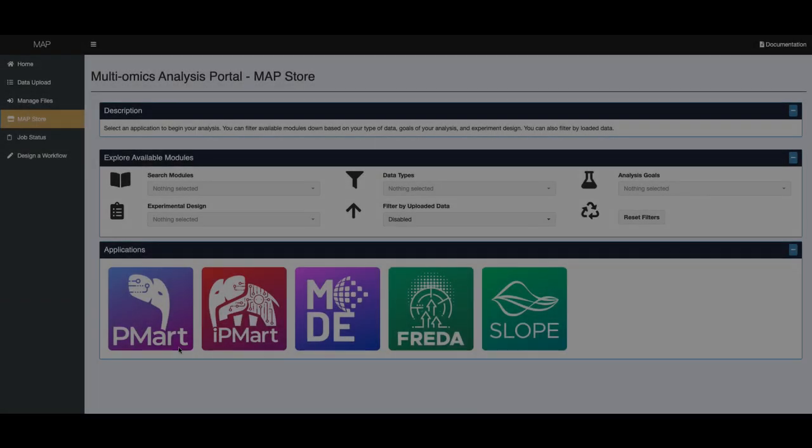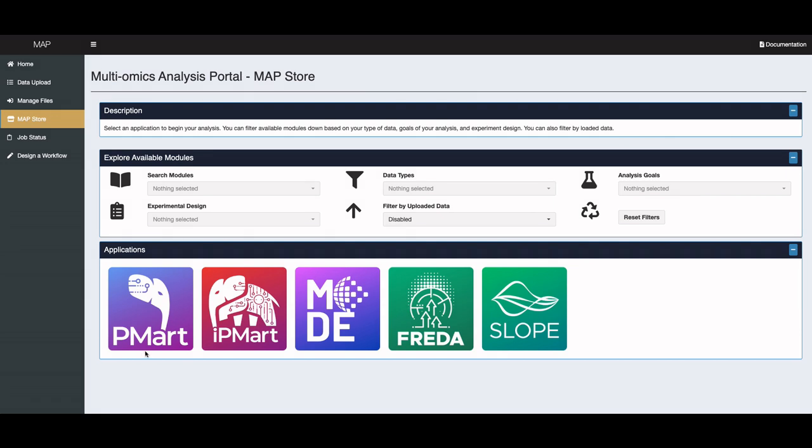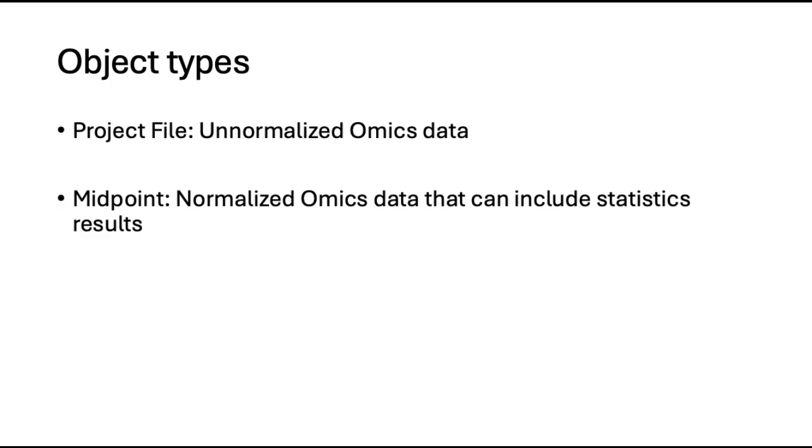There are many capabilities in MAP. Are you interested in evaluating differential expression or abundance between treatment groups? Try PMART. Interested in the integration of several omics datasets? Give IPMART a try. Want to build statistical and machine learning models with your omics data? Try Slope. These are just 3 examples to illustrate the many functionalities that are available. In the following tutorials, we will teach you how to navigate and use MAP.